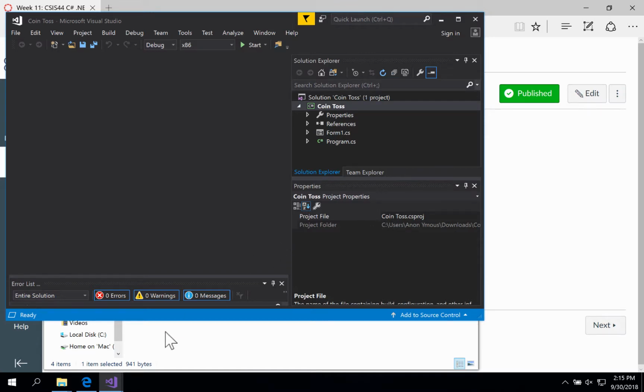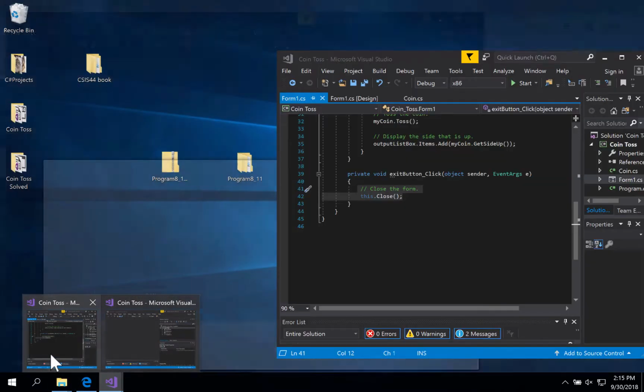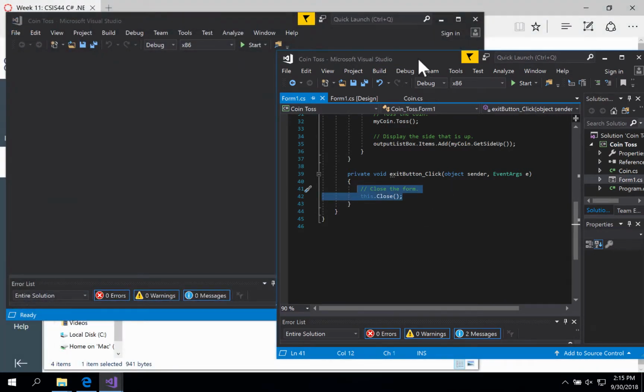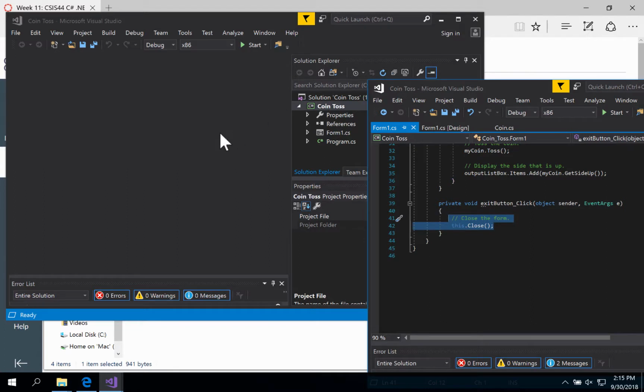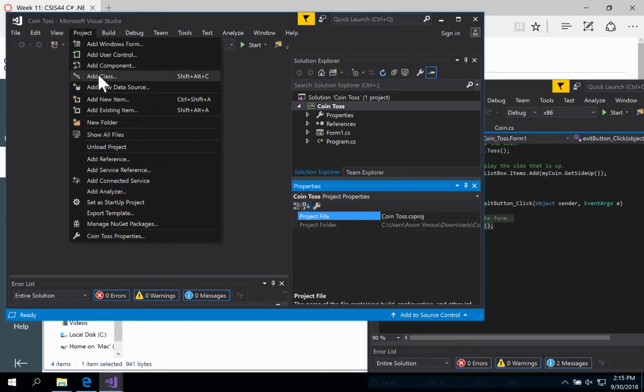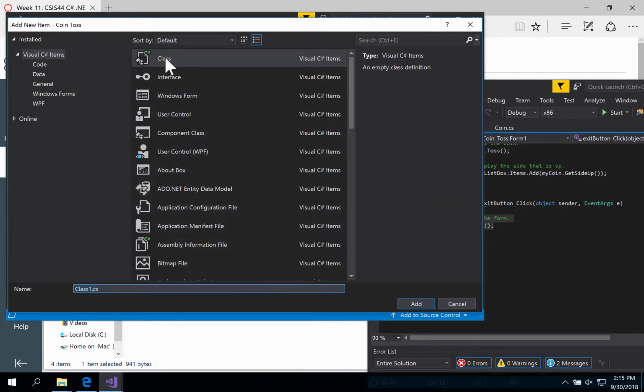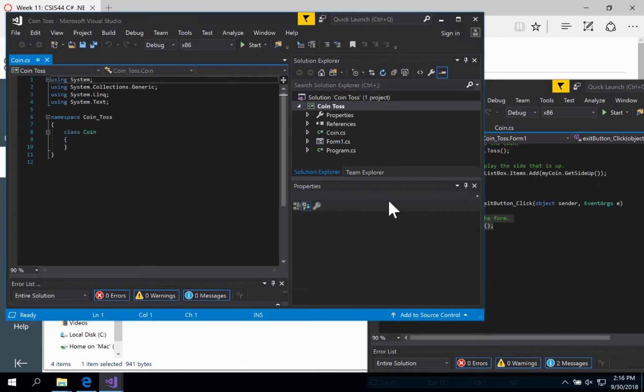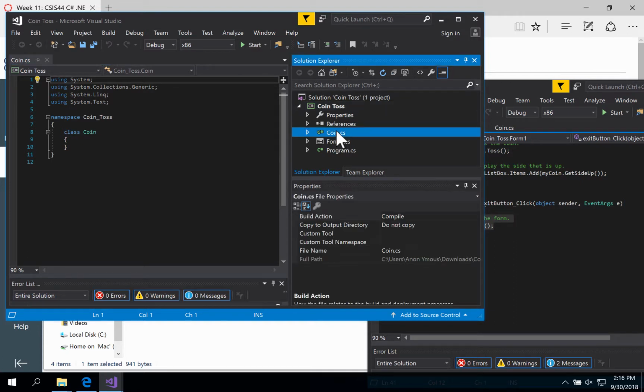Okay, so I have already completed this project, so I don't have to type some of these things, and I'm going to have it opened here to the bottom right. And here I'm going to show you how to complete it. So the first thing that we need to do is on the project tab, we're going to click add class. We're going to make sure that the class is selected, and we're going to change the name here to coin.cs. So that's going to be the name of my class, and I'm just going to click add, and that's going to add this coin.cs class here now to my project.